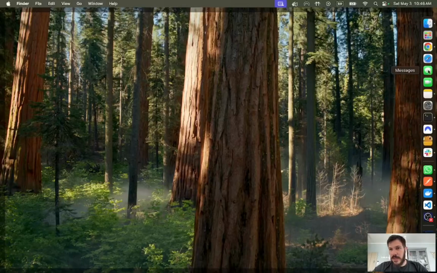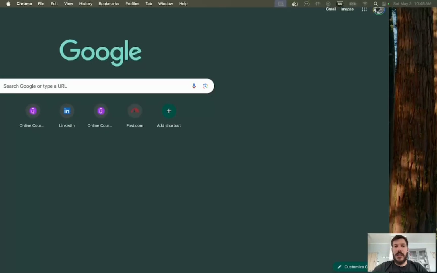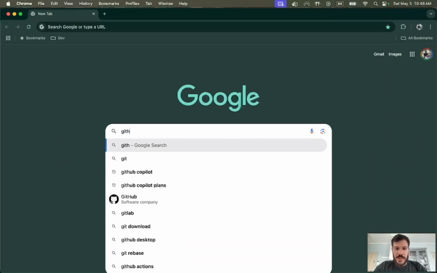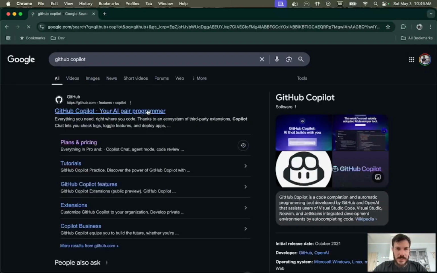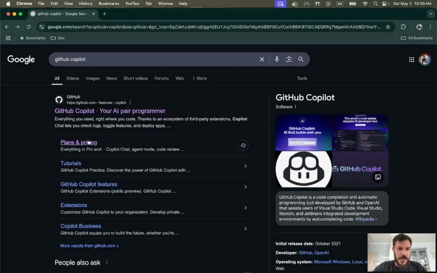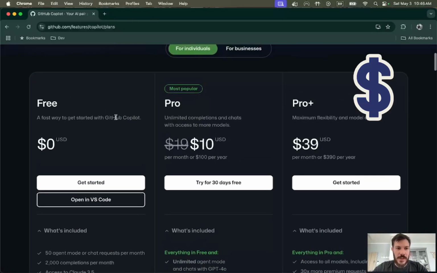Let's now install the GitHub Copilot. This guy here, GitHub Copilot. So we are about to install this guy. Important to mention, as I already said, there is pricing for GitHub Copilot. You can have a free version.